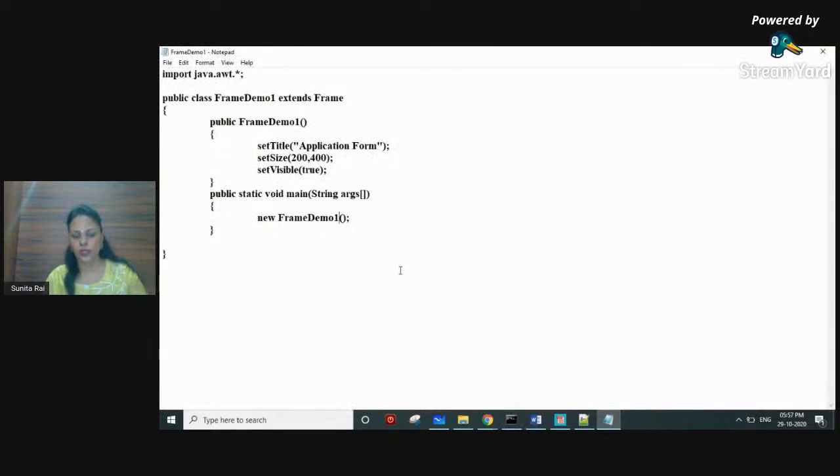If anybody wants to take a screenshot of this, they can take. And can I take one component, checkbox? Yes.